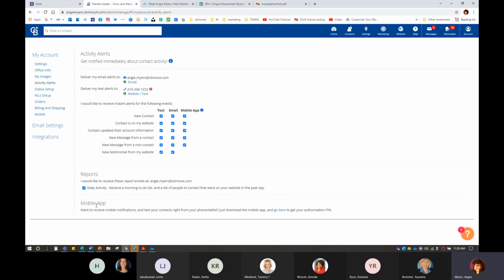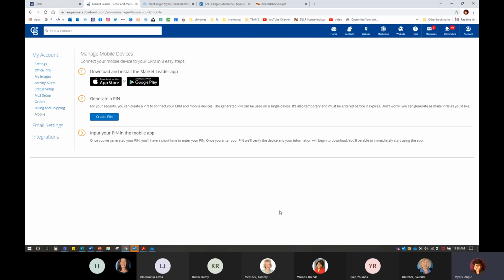And then here again, we do have that mobile app, getting right to your phone or tablet. You can go here to get your authorization PIN. There's also a tab over here in this menu bar that allows you to get there. And if you want to get to that, you can click there. Again, you'll see that this is highlighted. We are on that mobile page. You can manage through your App Store or Google Play if you're an iPhone or an Android.